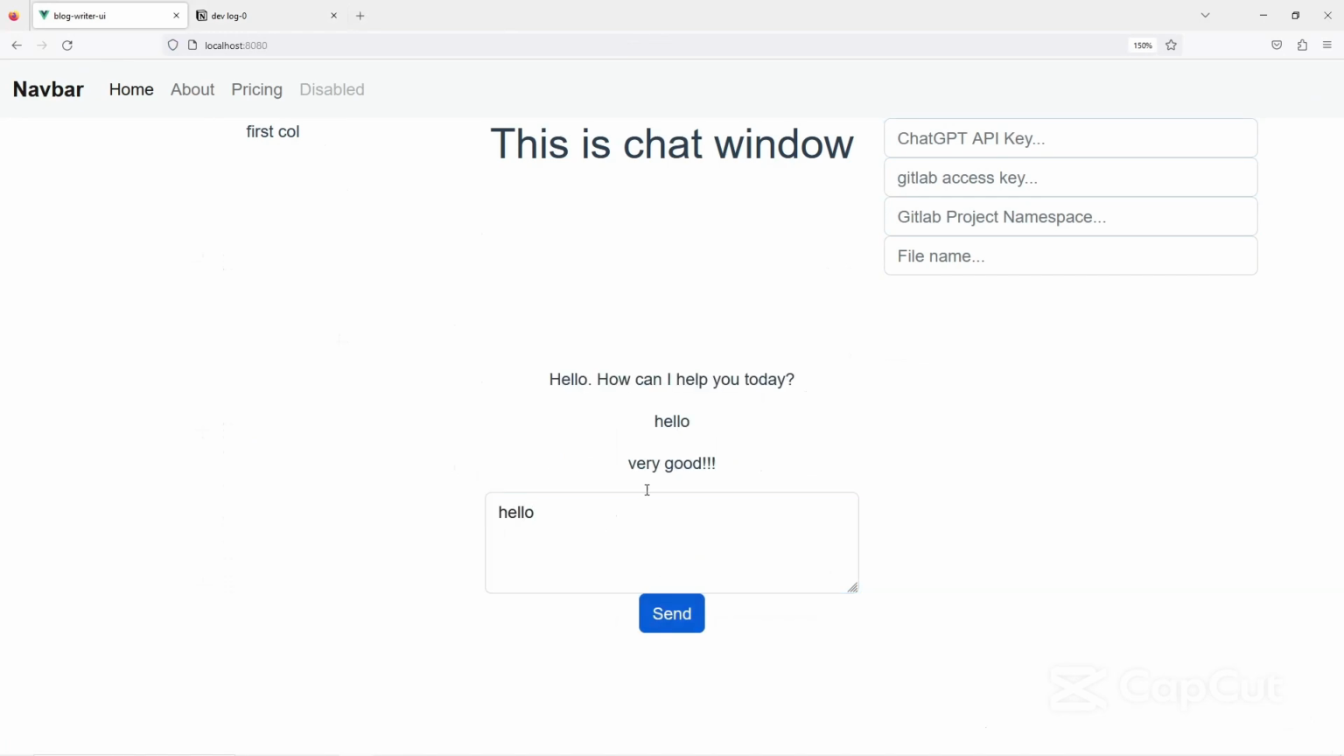So far, if I type in something, this is going to reply back "very good." And the reason for that is currently the backend is not connected to anything. It's just replying back dummy data. But ultimately, the goal is that this will respond back with the ChatGPT response.